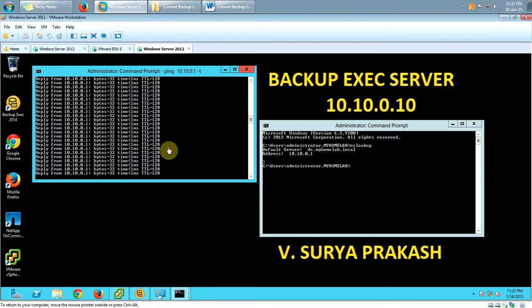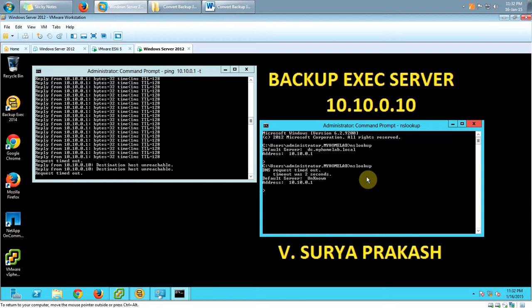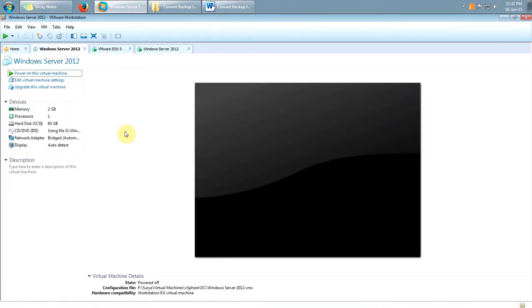but it couldn't do that because my domain controller has been shut down, which we did manually to simulate a disaster. There you can see we could see the request timed out, and again I am going to perform an NS lookup. There you can see my backup exe server will try to connect to my domain controller, but it cannot do it because my domain controller is now shut down.